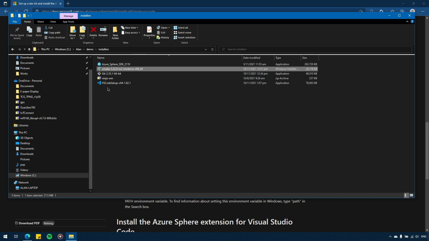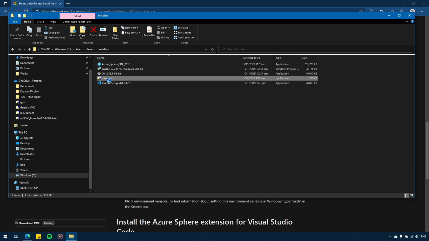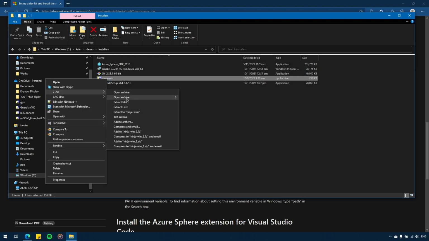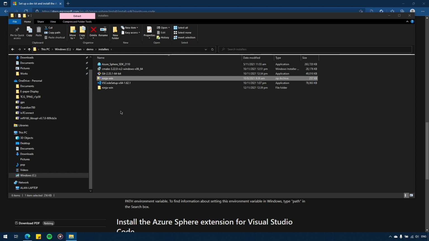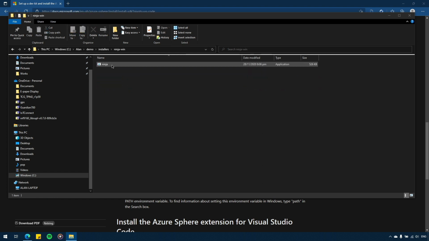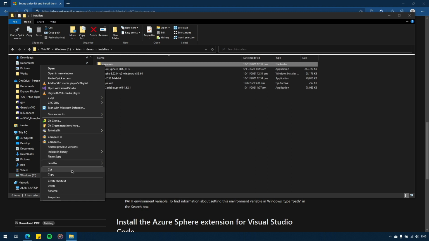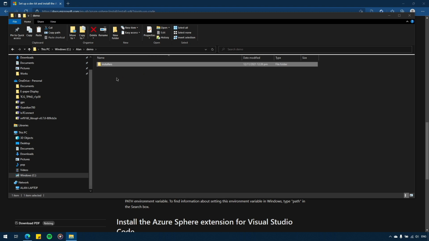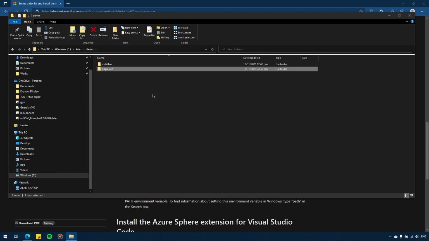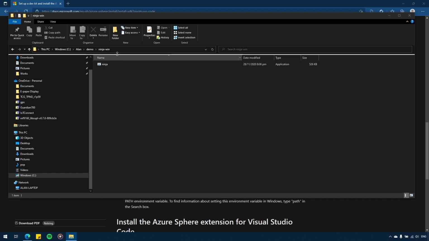Next is to install Ninja for Windows. It actually comes in zip files, so what we need to do is to unzip it. And when you double click in, you can see that it contains a ninja.exe. So what I'm going to do is move this ninja win folder outside the installer directory, paste here, double click on it, and then copy the path.